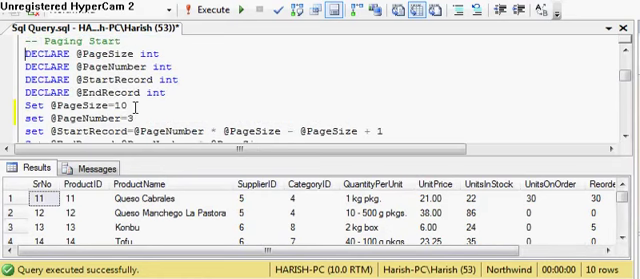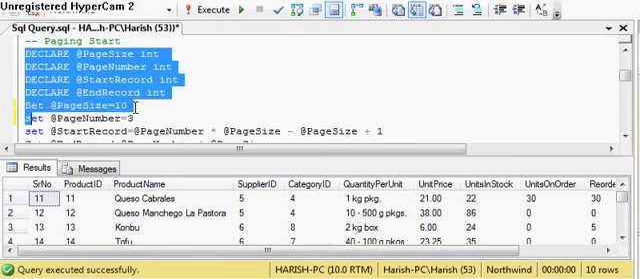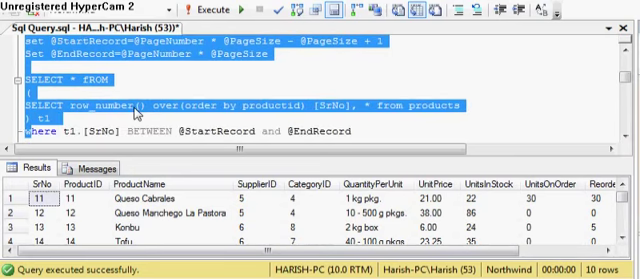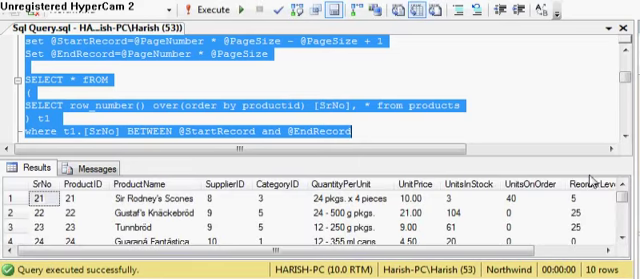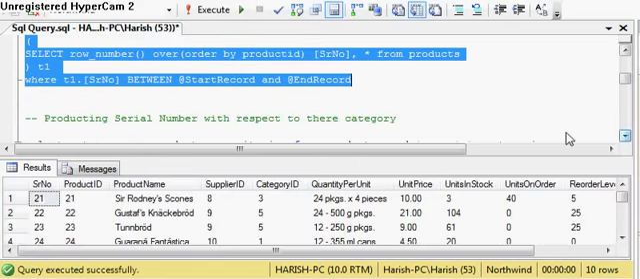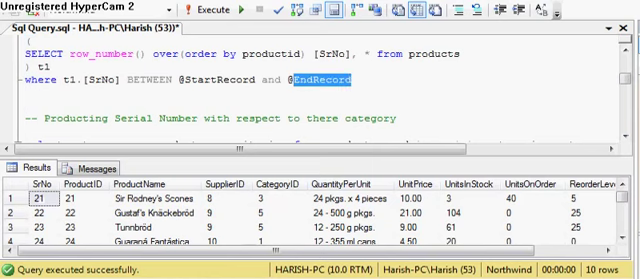Okay, now coming to the second topic, producing serial numbers with respect to the category. Now this is very commonly used when we are doing reporting, but in the reporting section we have different predefined functions made.